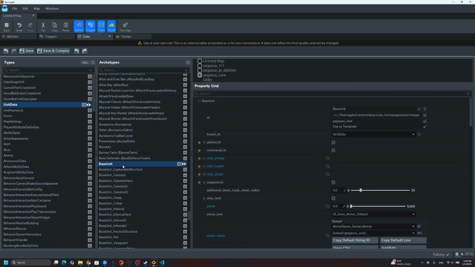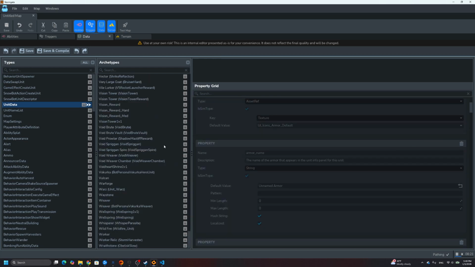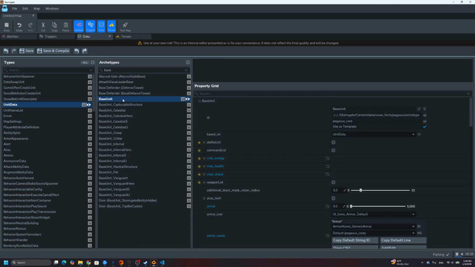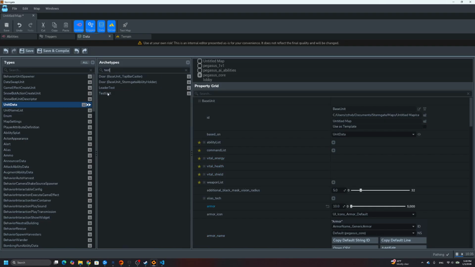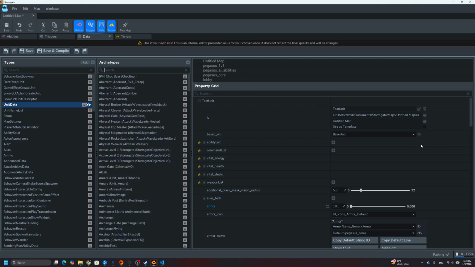The base unit is based on unit data, which is just the base types, nothing more. So even if you jump to them, it doesn't matter a lot. We have this vital energy, health, shield, and armor being changed, which means if you choose 5 or like 10, you remember we changed the test unit's armor to be what? 5, right? Oh, 10? Is that really what we did? Let's see.